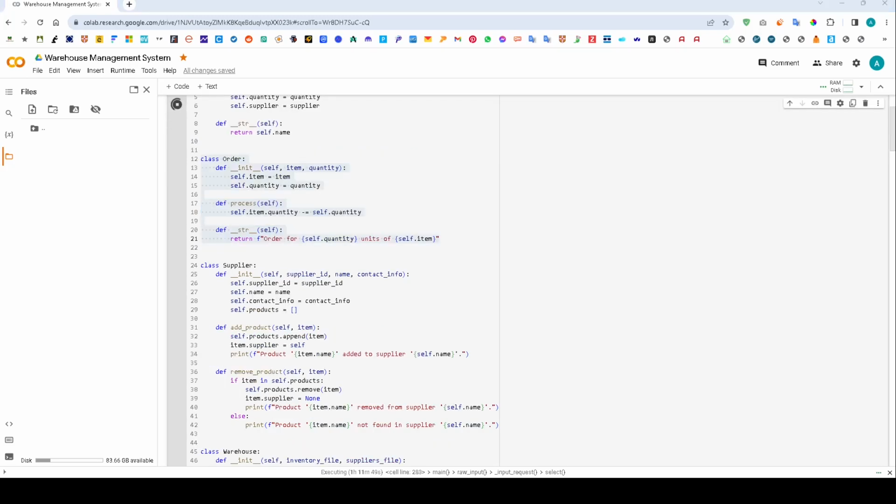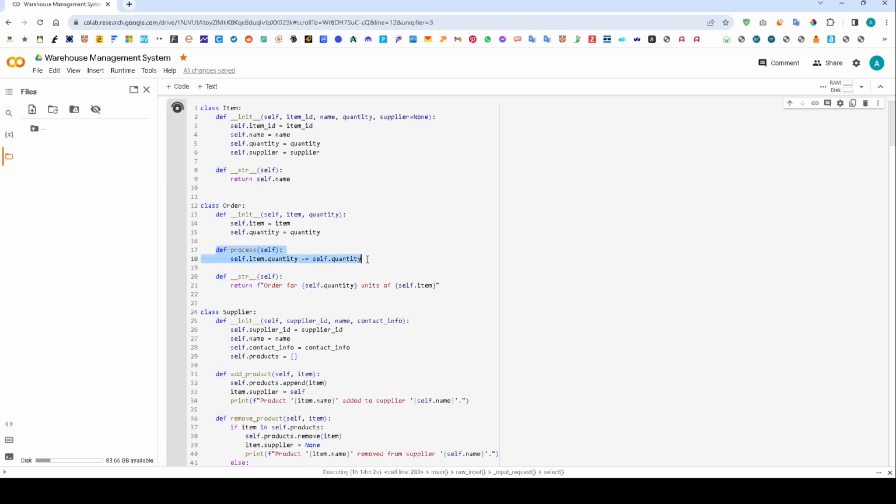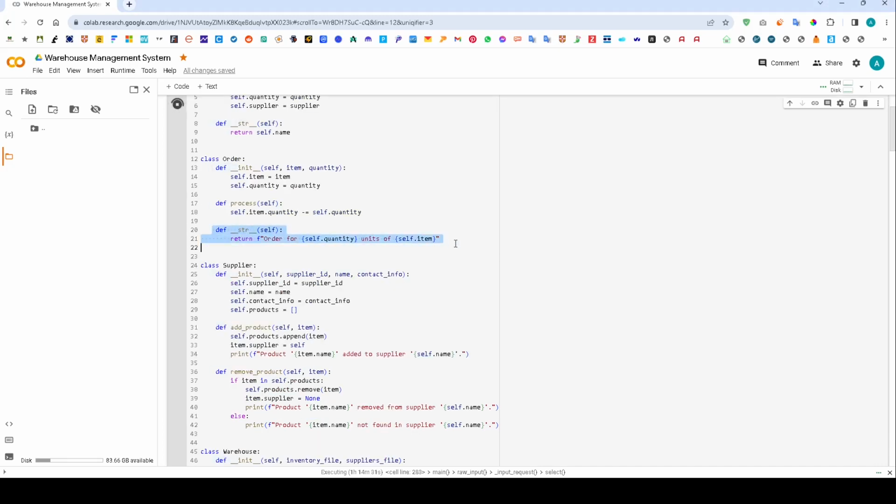The Order class represents an order for a specific item and quantity. The init method initializes the item and quantity attributes of an order object. The process method subtracts the order quantity from the available quantity of the item. And the str method returns a string representation of the order object.